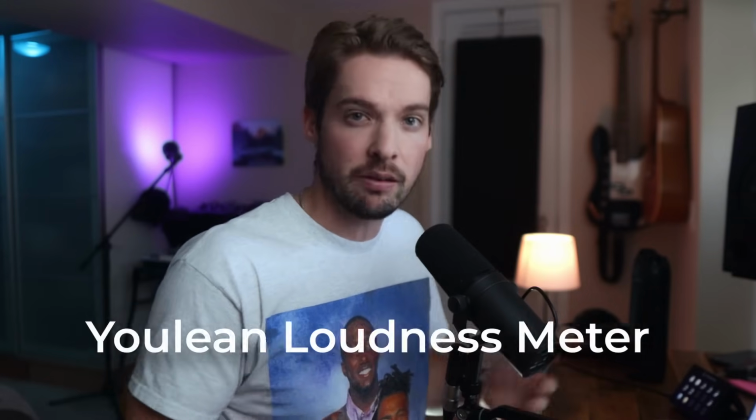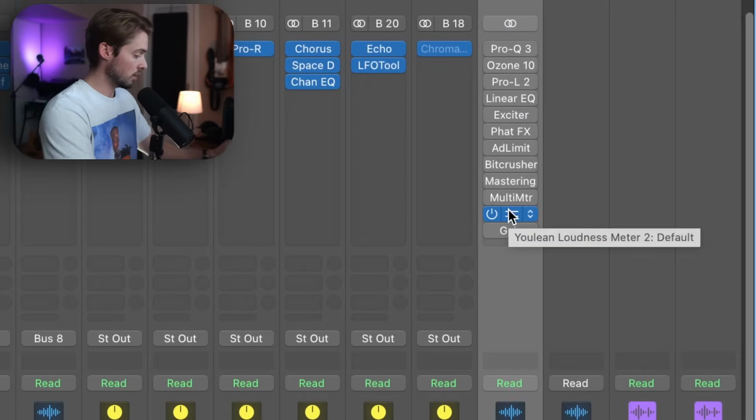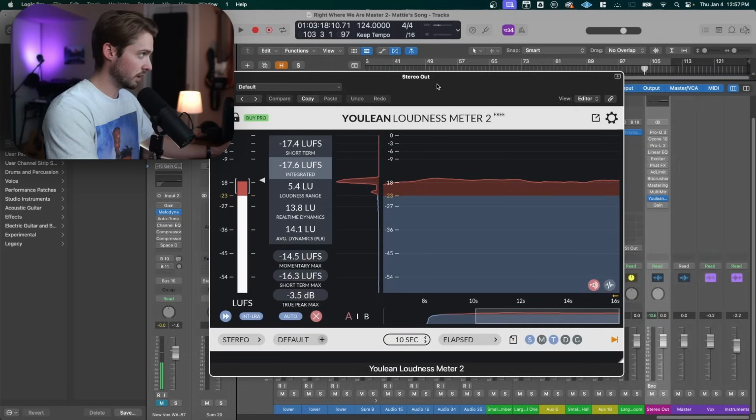Now that we have some headroom and we're not clipping, let's add a metering plugin to monitor our loudness levels. It will show us if we're hitting the loudness that we need to be competitive with other songs on streaming platforms. The plugin that I like to use is called the Youlean Loudness Meter, and it's completely free. You can download it using the description below. It's what I recommend over Logic's stock options. This is what it looks like on the chain. I'll open it up, zoom out so you can see it a little bit better.